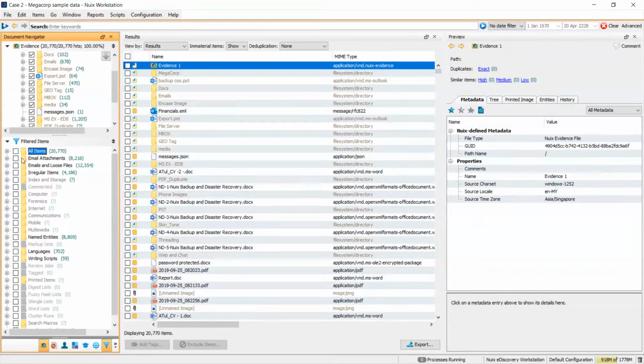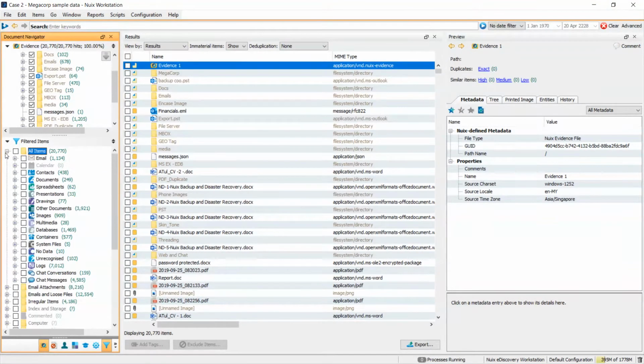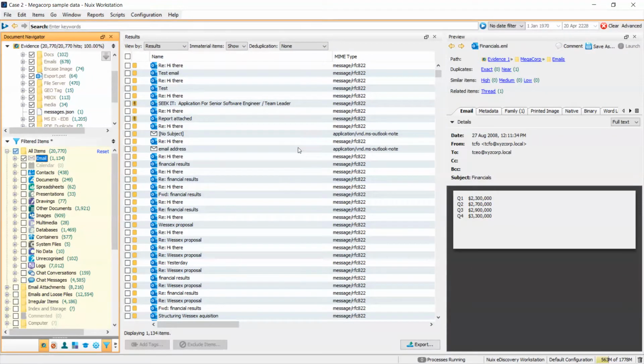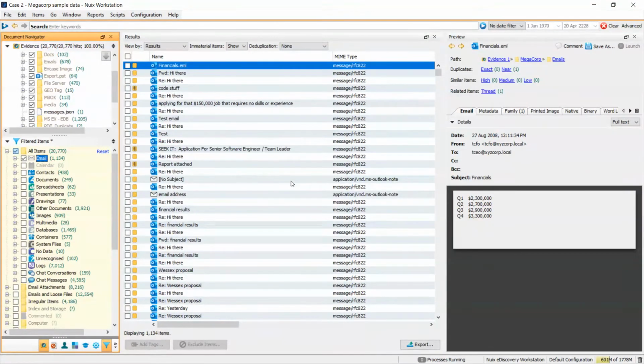So if you expand, for instance, this filtered items section, we have all the categories here: email, contacts, documents, spreadsheet, and let's say I wanted to filter email, then I just click email here. Then at the result section here, it will only display all the emails that I have gathered or imported into Nuix, which is really great.